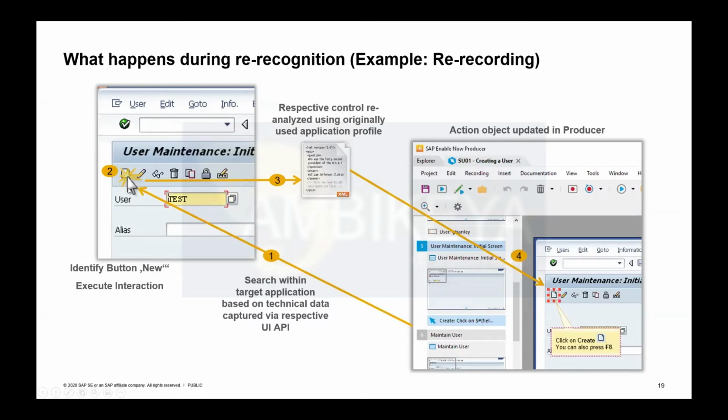That is then again revalidated. Maybe something changed, maybe its name changed, maybe its shortcut changed. So it will be reanalyzed based upon probably a newer version of the same profile. That also happens sometimes. However, the next step is that the interaction object is updated based upon the newly gathered data.